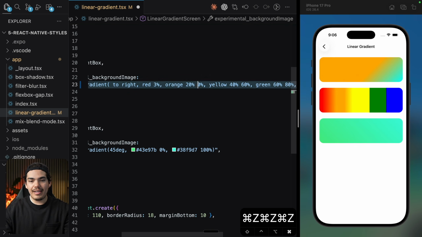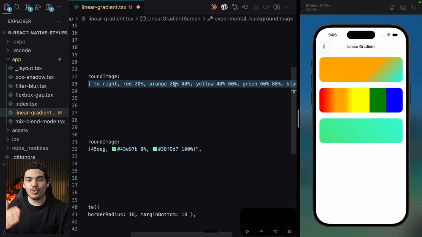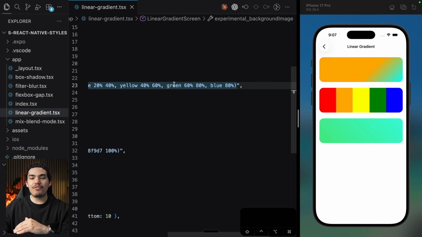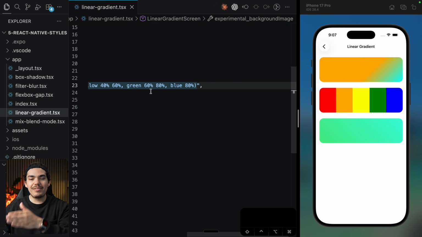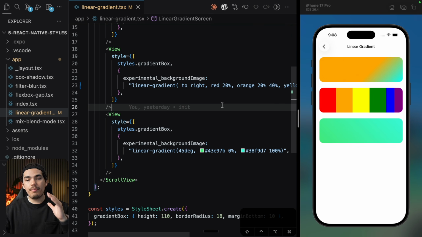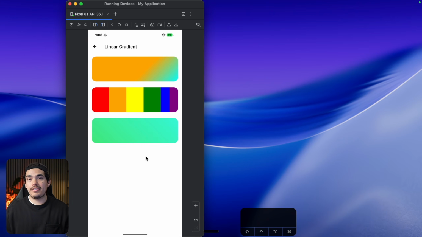But if you define exactly where you want the color to end, so we want red to be 20%, and then from 20 to 40, we want orange. Then yellow from 40 to 60, green from 60 to 80, and you get the point. Very versatile, very complete, and it works on Android. Here's on Android, it looks the exact same way.